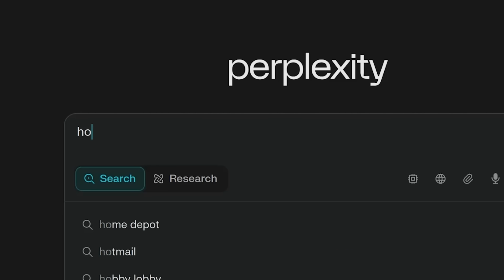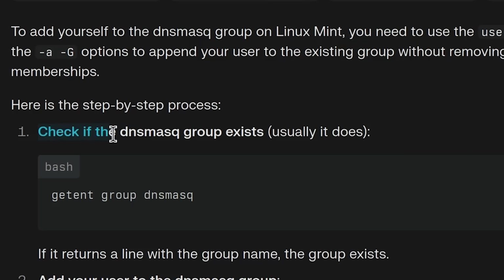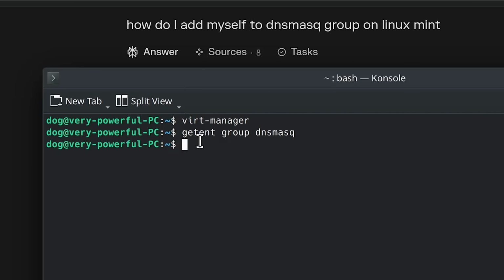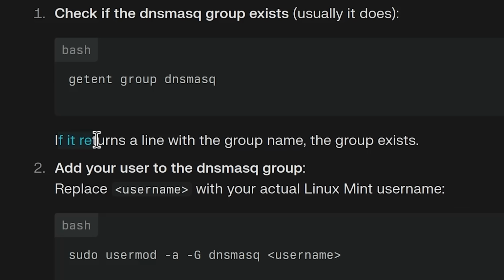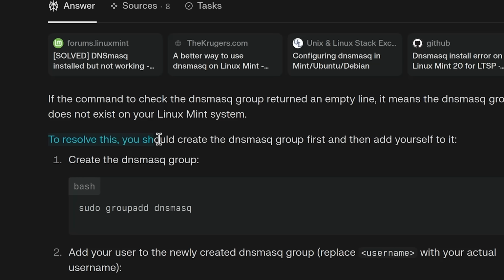What does that mean? How do I add myself to this group on Linux Mint? Check if the group exists. It usually does. Okay, let's check. This is empty, so it probably doesn't exist. If it returns a line with the group name, the group exists. So it returned an empty line. To resolve this, you should create the group first and then add yourself to it.